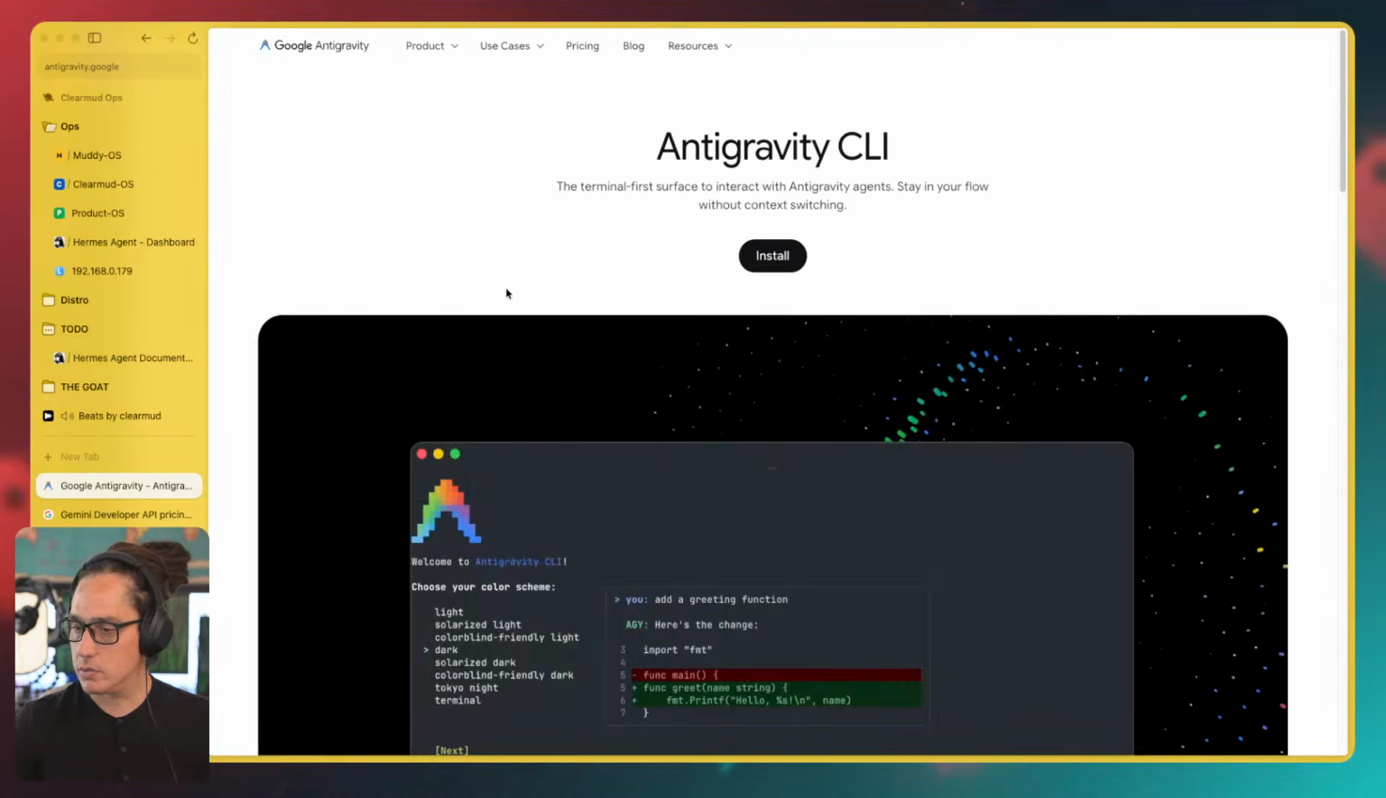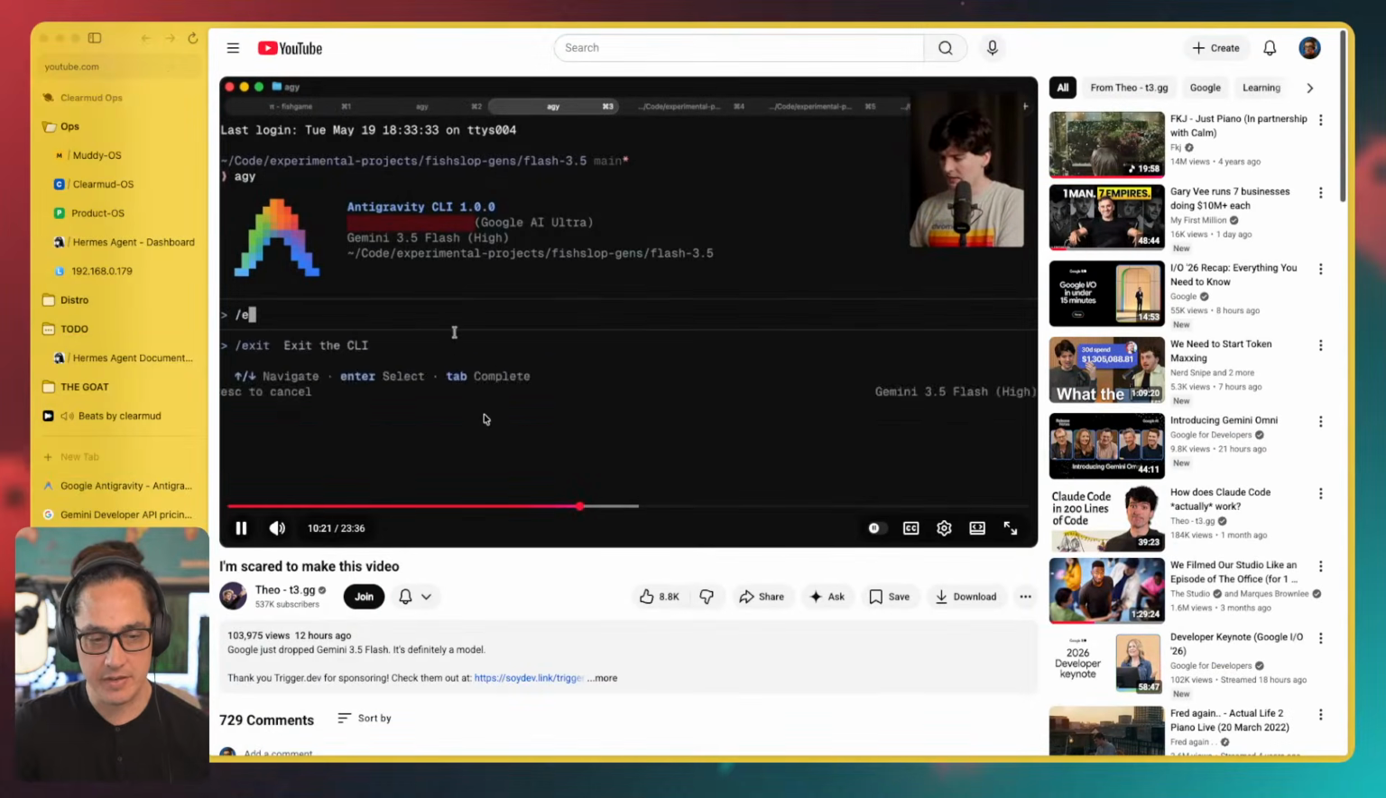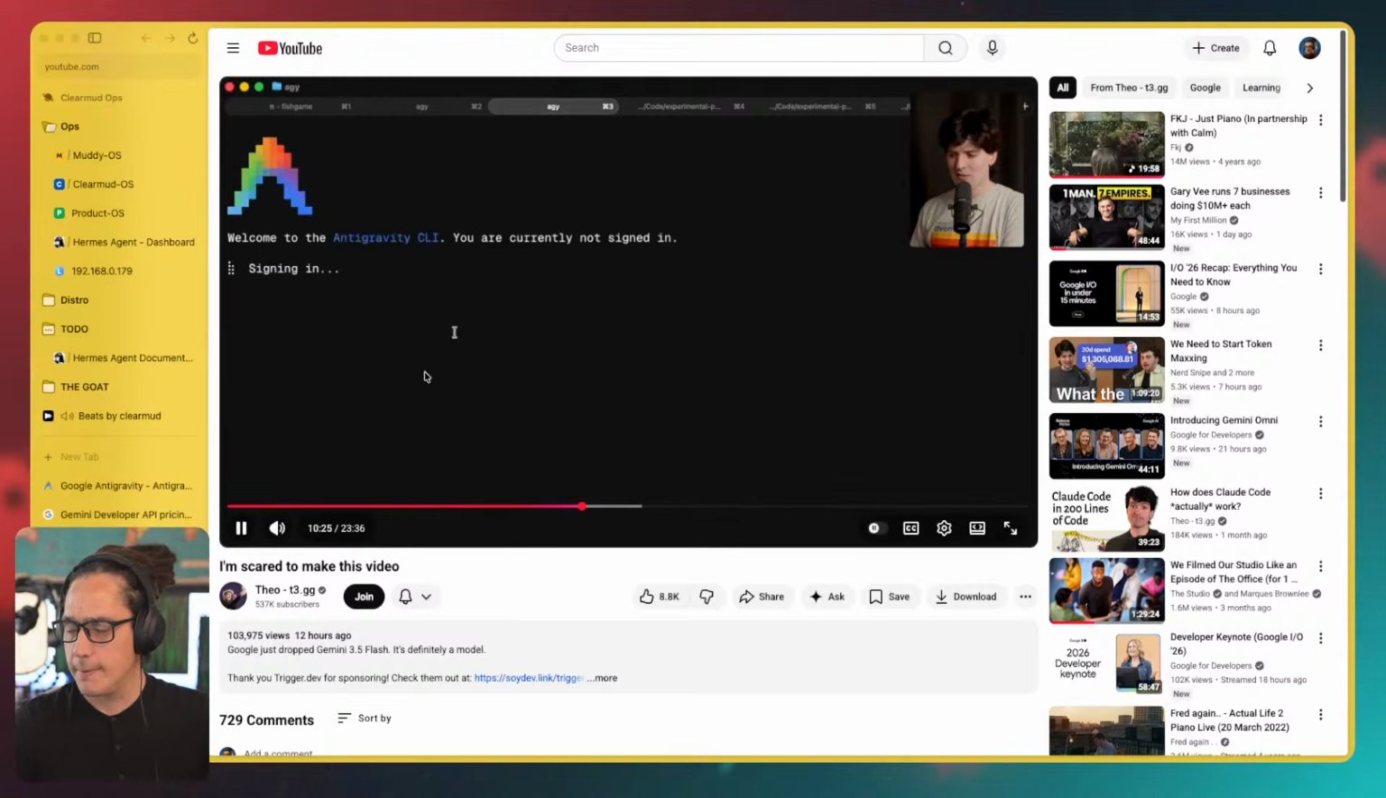And the CLI just doesn't work. Control-C doesn't work to exit it. You have to manually /exit. I thought that was coming soon. And every time you open it, it has to re-sign in.